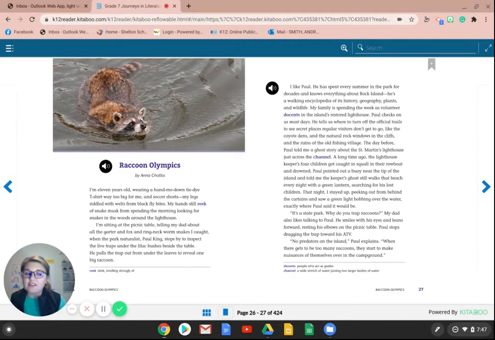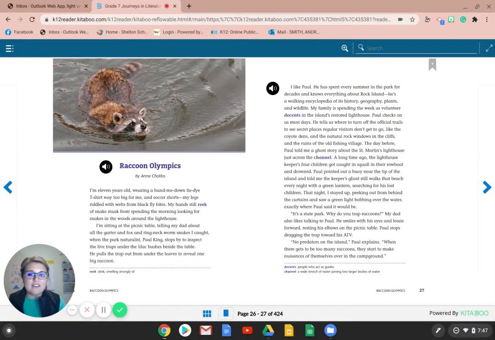caught when the park naturalist Paul King stops by to inspect the live traps under the lilac bushes beside the table. He pulls the trap out from under the leaves to reveal one big raccoon. I like Paul. He has spent every summer in the park for decades and knows everything about Rock Island. He's a walking encyclopedia of its history, geography, plants, and wildlife.